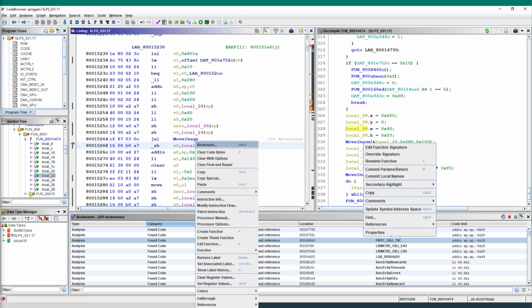A good way to get accustomed to how to use Ghidra and the different features that it has is to just look at its right-click menu. Now, the right-click menu is different depending on whether you're clicking on the disassembly or the decompilation. But if you just look through, you'll be able to see all the different things that you can do.